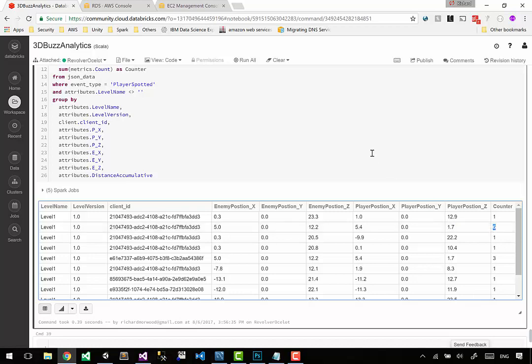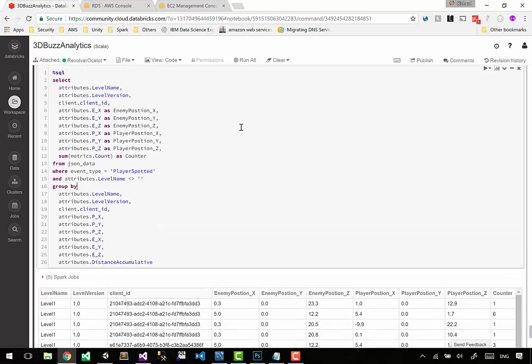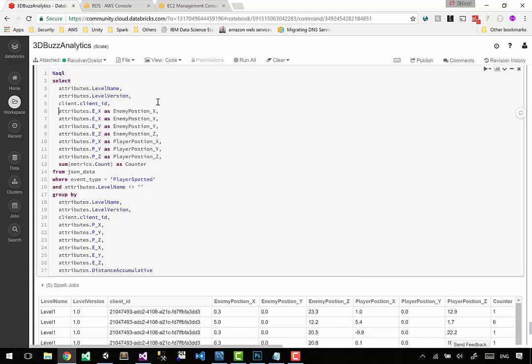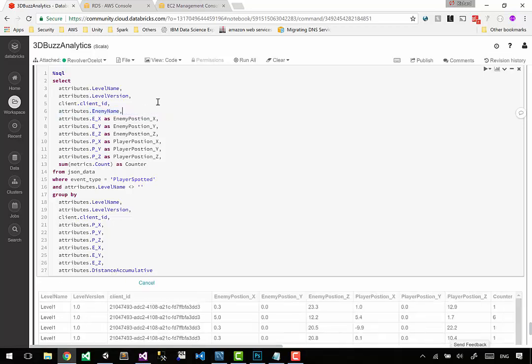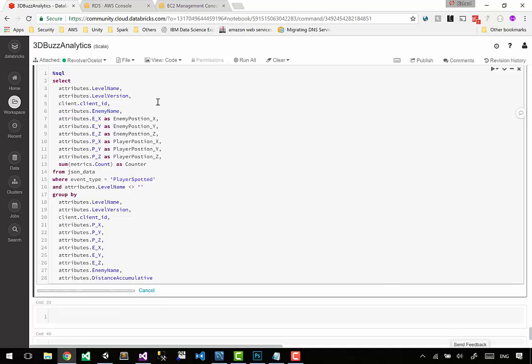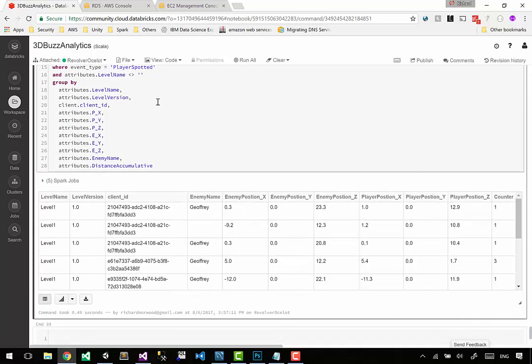Fair enough. Wait, where's the enemy? We need to log the enemy name. Do we? Why not? Do we really? Because if we're on level 2, then they can be spotted by enemy, but which enemy? Alright, we'll put the enemy name in there. You don't need an as. Yeah. Group by. I always forget my group bys. Cool, Jeffrey, and there was a bit where we had no name in there.